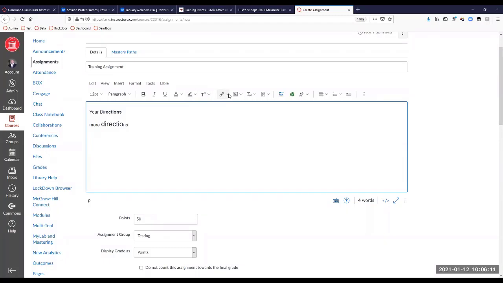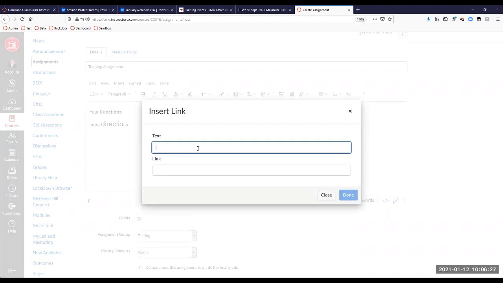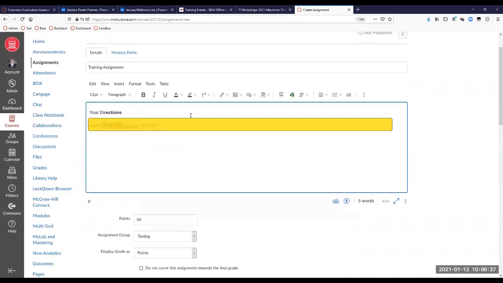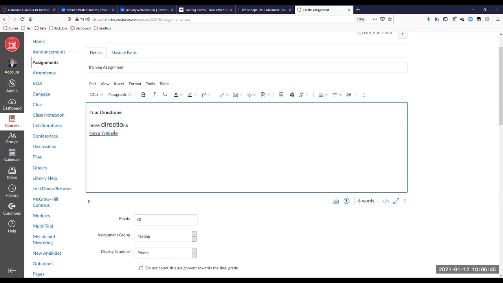You can put in links here. We do have external links and course links. External links would be something like a URL, right? If you wanted to link out to nasa.gov, you would go to that website, copy that URL, and then come underneath here under external links, and you could type NASA's website, and paste the link in and click done. Then you'll notice that NASA website comes up because that's the text I gave it, and it would be a hyperlink out to that URL.